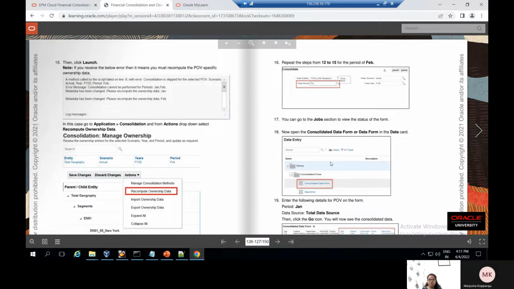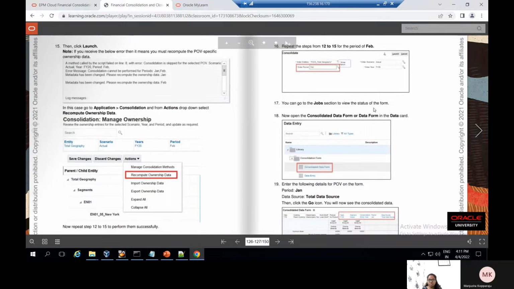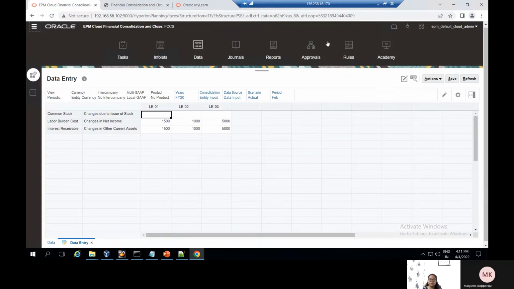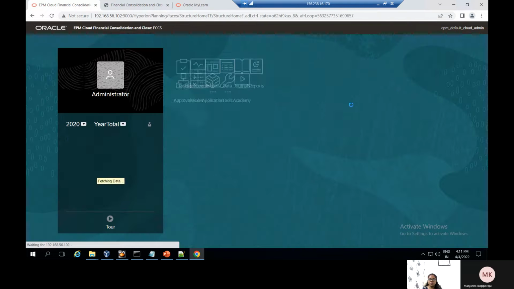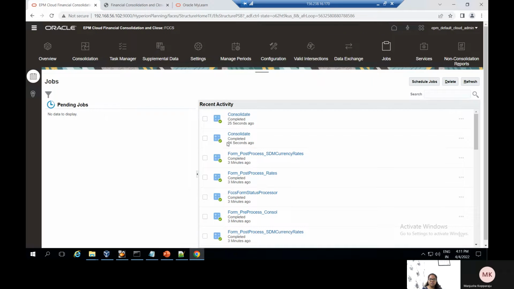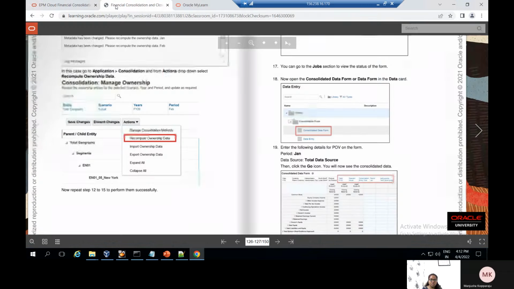Now we can go to the jobs section to view the status of the form. Click on home and click on jobs to see that the consolidation is completed. If there is any error, it will show us an error mark. Here, click on home. We'll come to the activity guide.